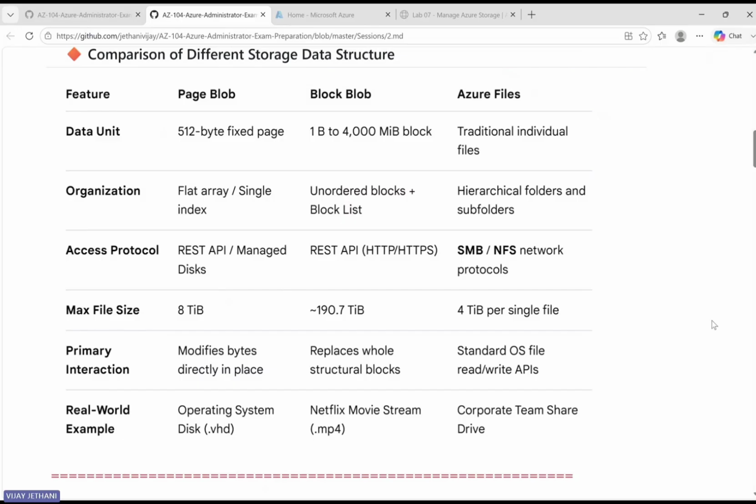Okay, so now from an example perspective, I've also given you VHD, MP4 and a corporate team share. So remember, these are what you should remember from your exam perspective, also the difference between them, and also note down the maximum file size. For page, it is 8 terabytes. For blob, it is 190.191 terabytes, you can say, and the Azure Files is 4 terabytes per single file. So it can expand to a very large amount of data.